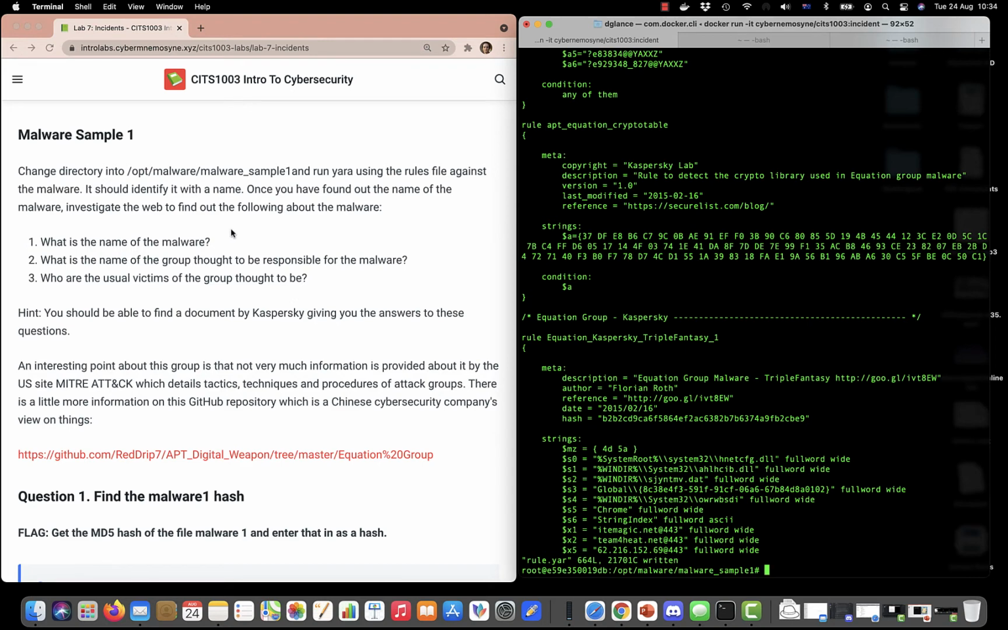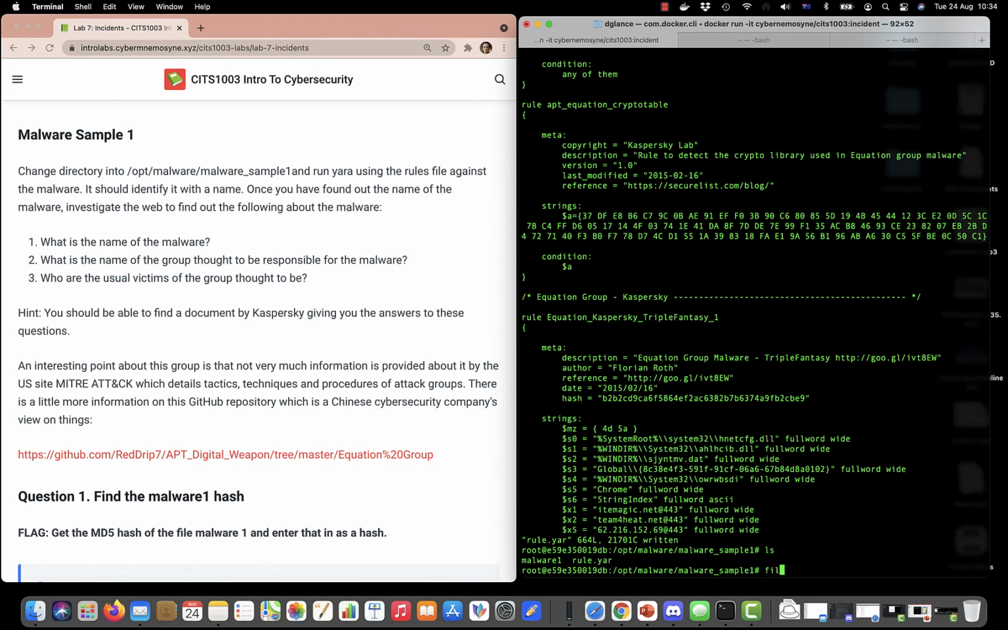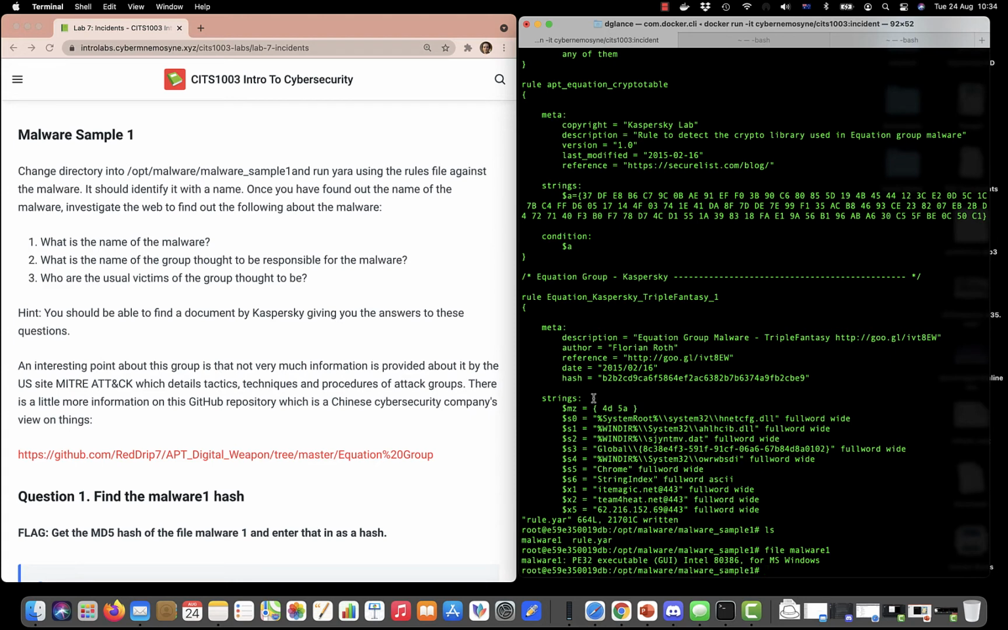Right, so we're going to run this rules file against malware one. If we do a file on malware one, it says it's a PE32 executable Intel for MS Windows. So it's a 32-bit Windows application. And that's already interesting, but let's just run Yara.